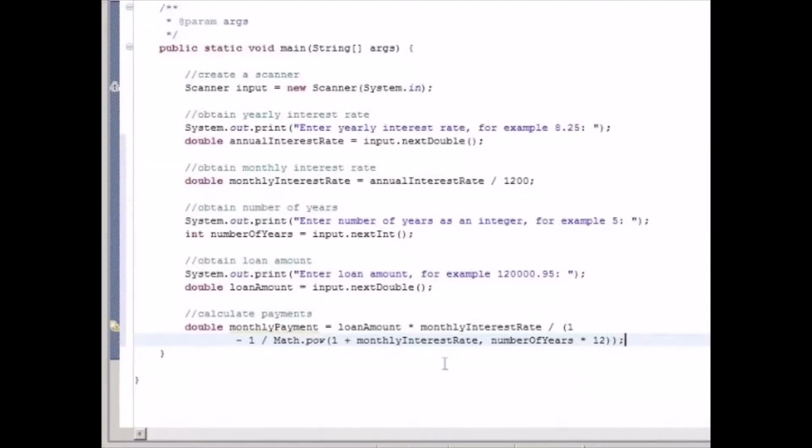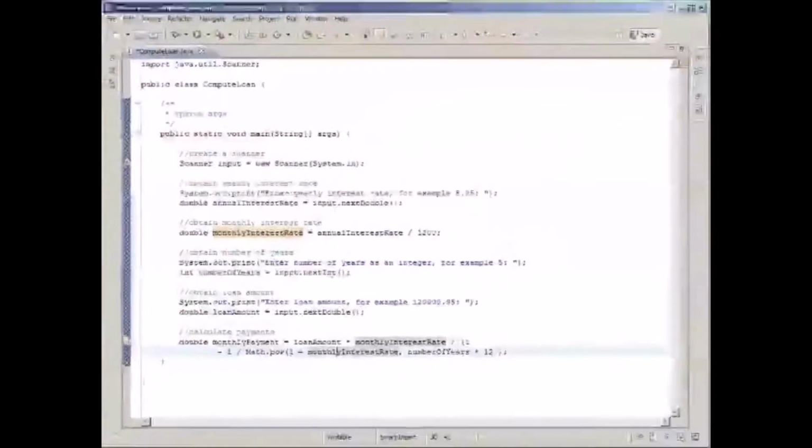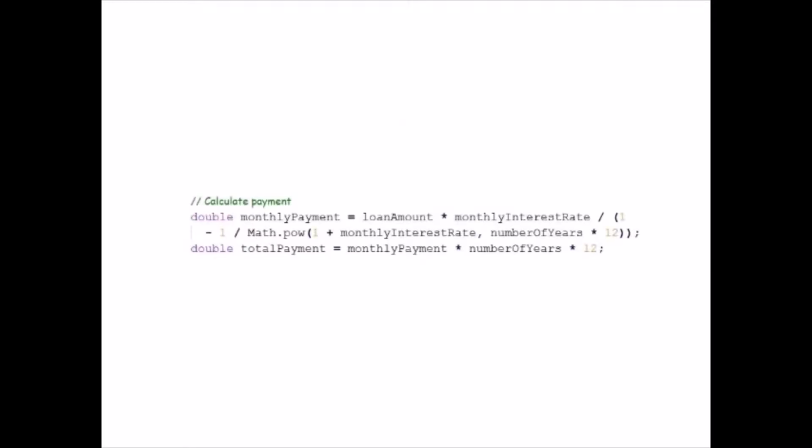Now, this is not immediately obvious, but every one of these operators here, the multiplication, the division, and the subtraction, and this method call, all have precedence, the order in which the Java virtual machine will execute them. And it works basically exactly how it does for math. So the parentheses get executed first. And multiplication and division are basically executed left to right. They have the same precedence. So we have loan amount multiplied by monthly interest rate multiplied by whatever is in these parentheses here.